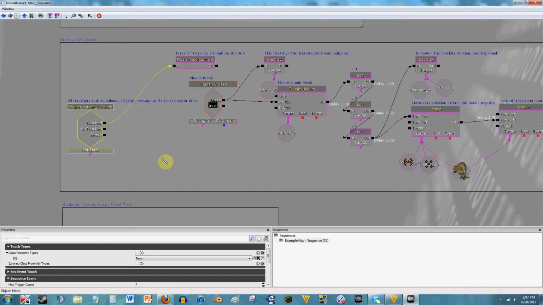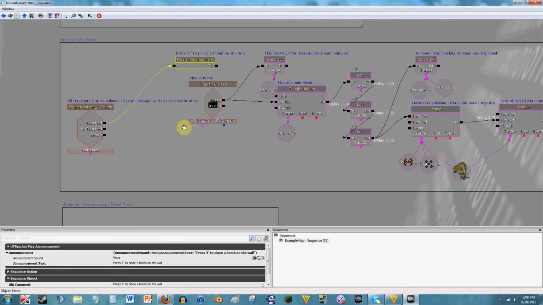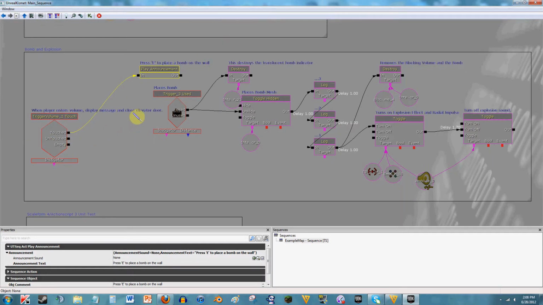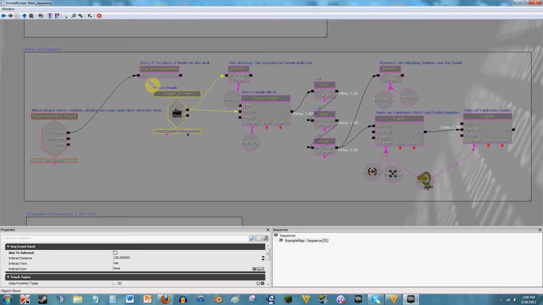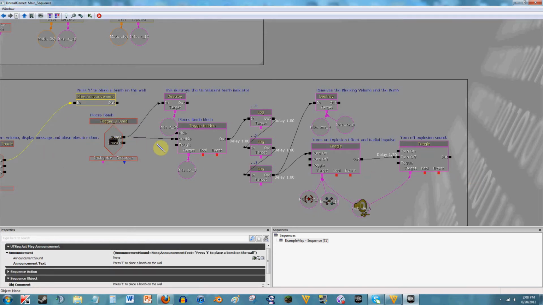So let's just hop back in here. Once someone goes in that, it's going to play this announcement. That's all that is there for. Once it plays this message, you have E to place a bomb on the wall. So that's just telling you that E is the key that you must use, and that's not the reason that E is the default key, because this isn't linked in any way to any of this other stuff. So I don't understand why that is the case.